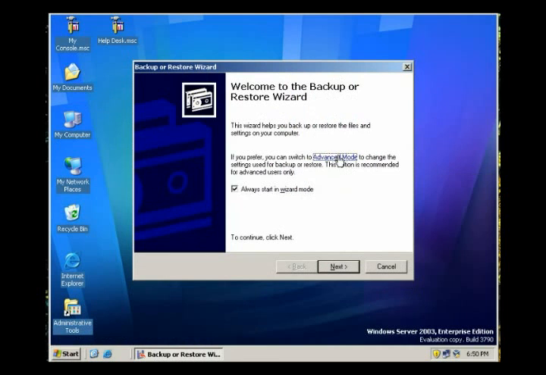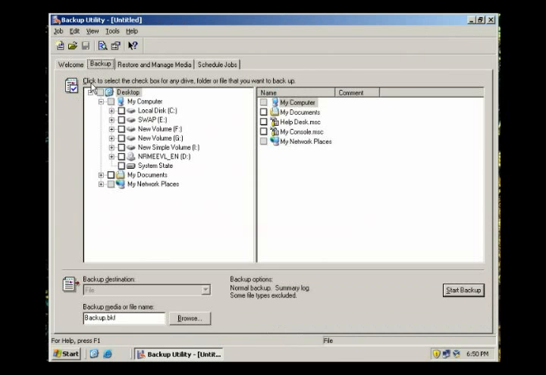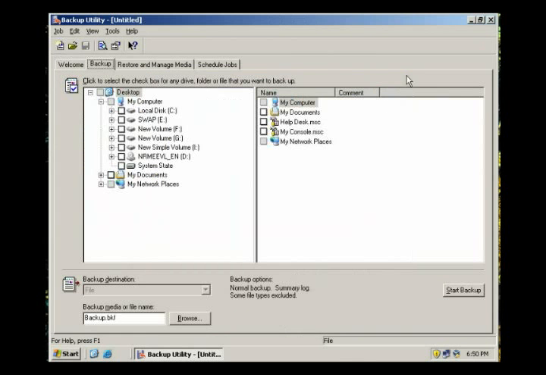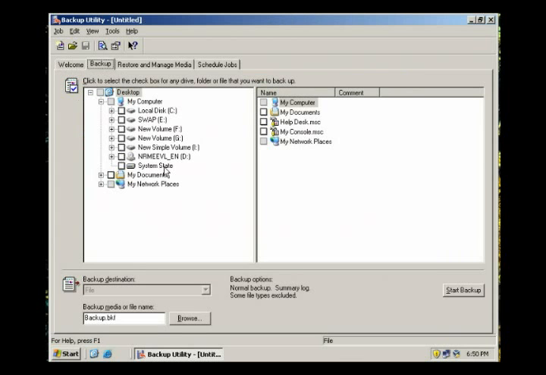We want to go into advanced mode per number 2, and this brings us to the fully functional program. I have maximized it so you can see all contents on the screen. We want to go to the second tab, which is Backup. These just fire up additional settings. Hitting that will load up a different wizard, which we don't want. We're just going to go straight to the Backup tab, and we're going to search for the files we wish to back up.